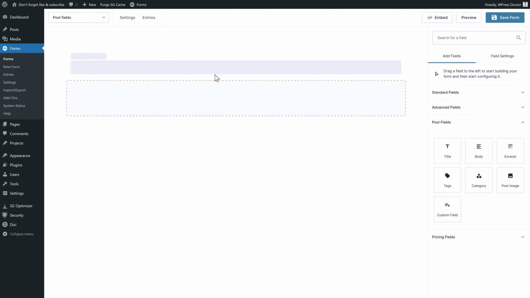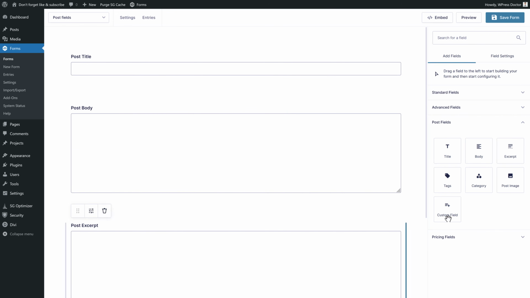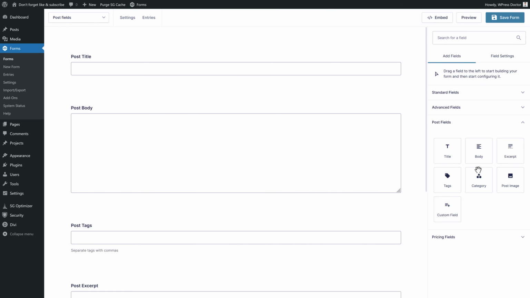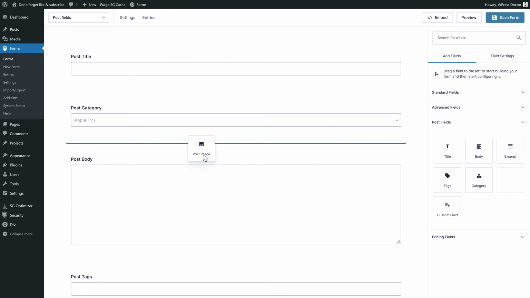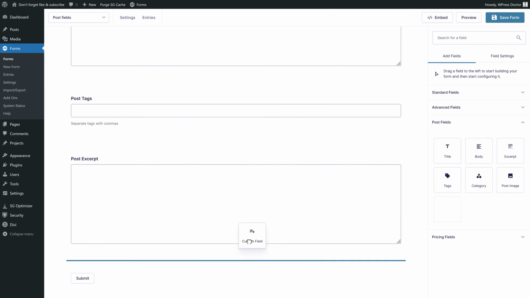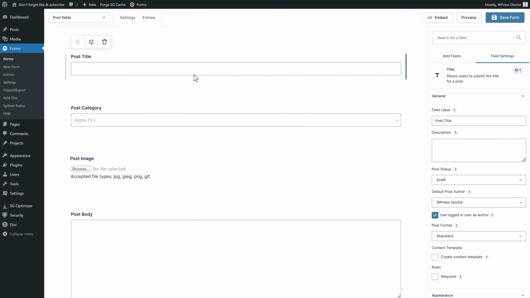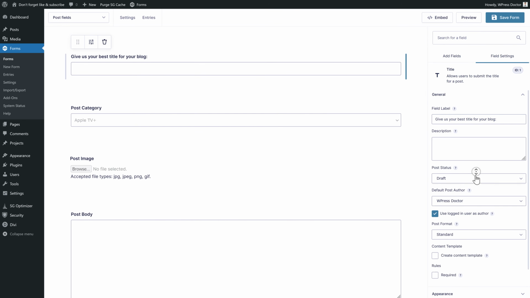Of course, first we create the title, the body, the excerpt, and the tags between them, the category, of course, an image, and maybe some custom fields if you would like to do so. Add them in. Now let's see all the options of these couple of fields. If you click on it, there is a title. Give us your best title for your blog. And then you have the post status, which is very important.